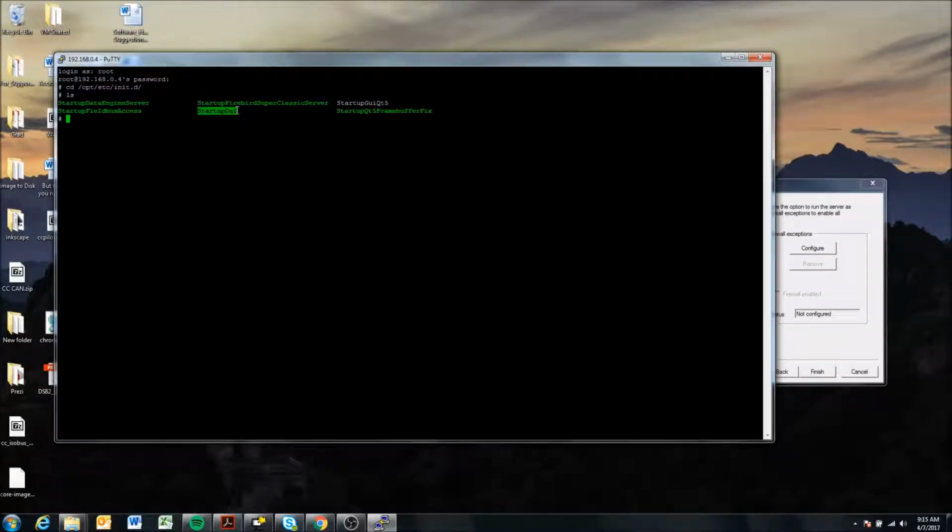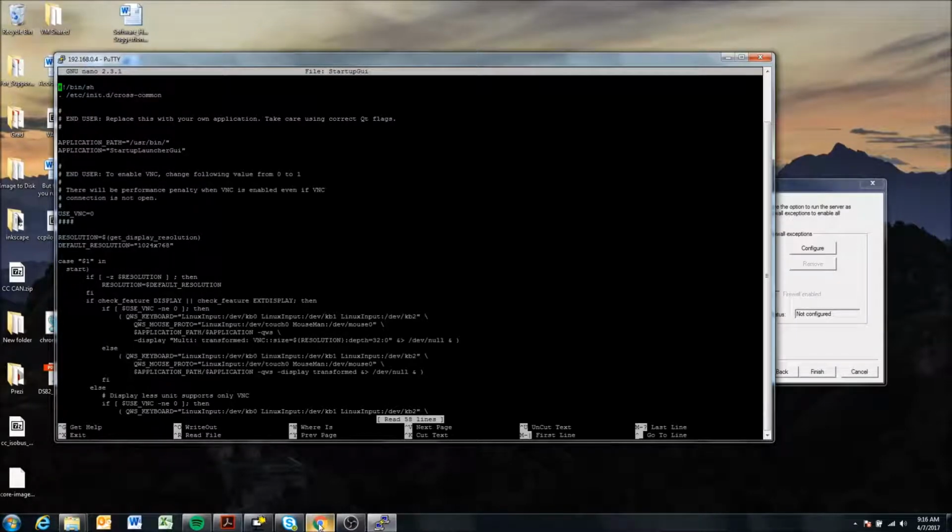We've talked about this startup GUI script a few times, and this script allows us to start our own application. It's actually what's starting the Qt application. By default, the startup GUI is starting this settings application on the display. But we are going to change that to be our own application, and we're also going to change this file to run the VNC server. So I'm going to use a program called Nano. We've used this before to edit this startup GUI file. So I'm going to say Nano.